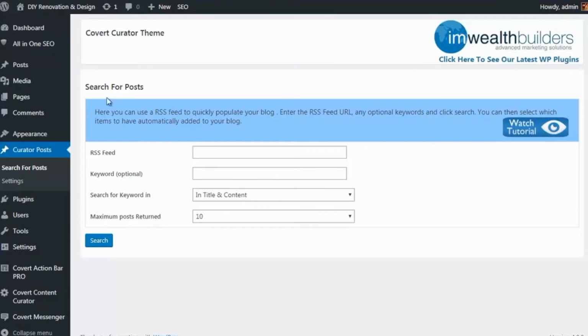In the admin menu, you will find an option for curator posts. There are some settings that you can play with if you want to, but the main part here is search for posts, and all we do is pop in an RSS feed for the site that we want to use or to grab content from. Now there is a full tutorial that you can watch if you click on the watch tutorial button here, but in simple terms, WordPress sites have what's called an RSS feed that is a summary of their posts, and this makes it really simple to pull in content to get your site going.